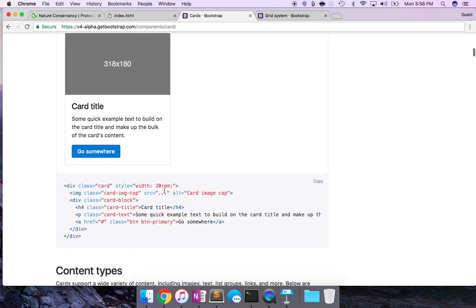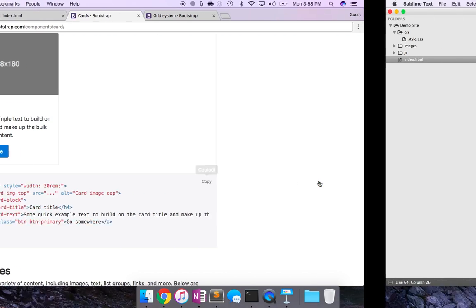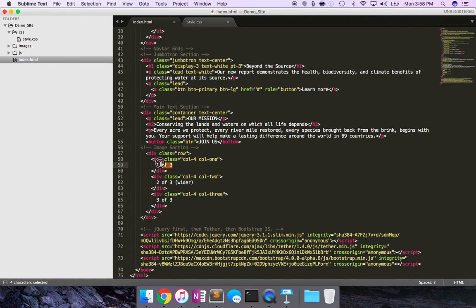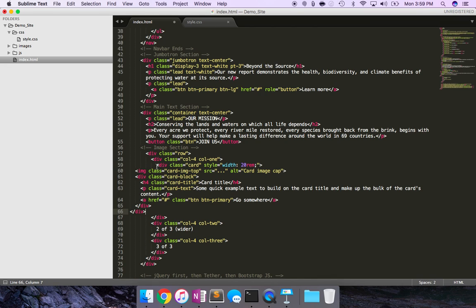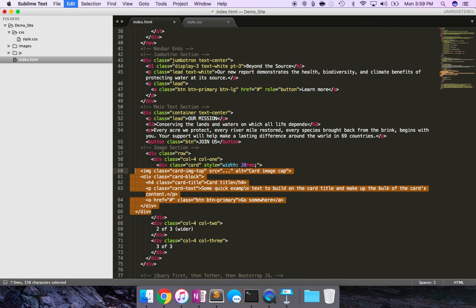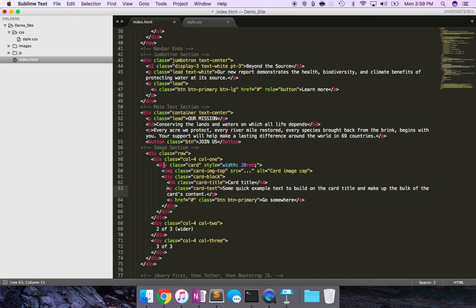I'm going to start by copying this code right here. So copy, and I'm going to paste the code right where you have the text: 1 of 3, 2 of 3, and 3 of 3. I'm going to replace it. So let's paste the code first. Do this better. Okay, there we go. That's column 1 right here.